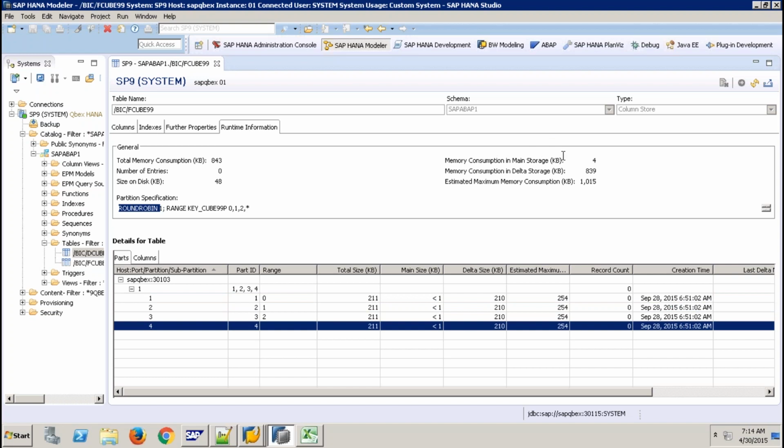Sir, I have one question here, sir. The normal cube migrated to HANA. I'll come to that, Anil. What is it?